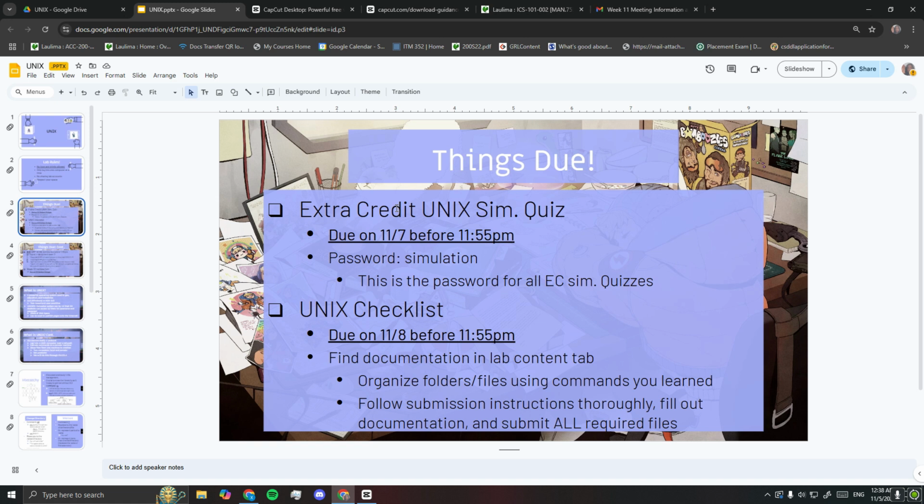You have your extra credit Unix simulation quiz. It's going to be due on the 7th, which is also on Thursday, so 2 days after lab. This is a Thursday, before 11:05 p.m., and the password is going to be simulation.